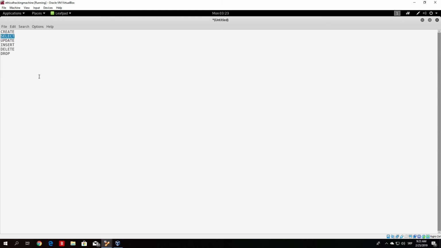Now, the basic SQL query will look something like this: SELECT some kind of elements FROM table WHERE condition. So this is the basic query for the SQL database. We select some elements from some table where a certain condition holds.